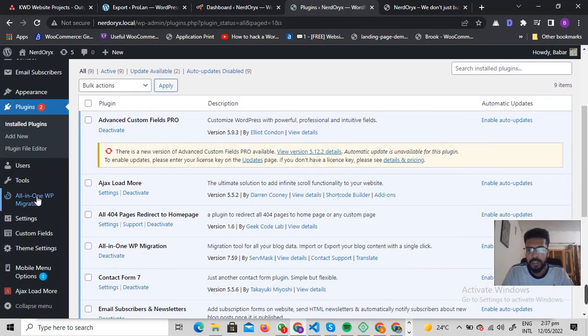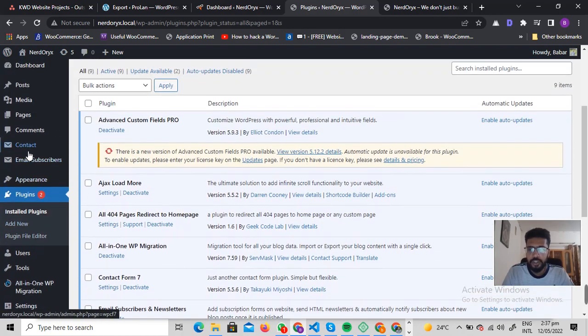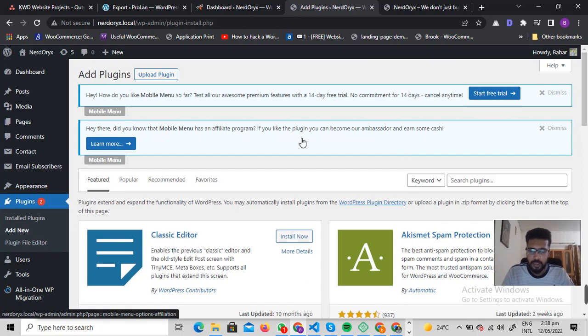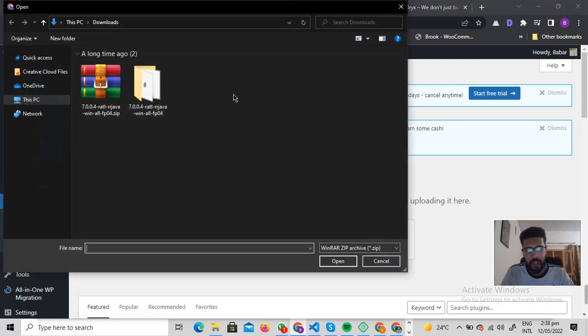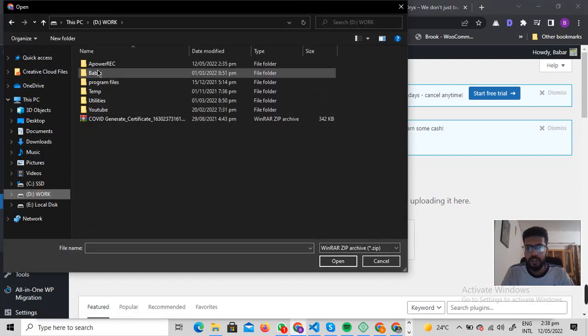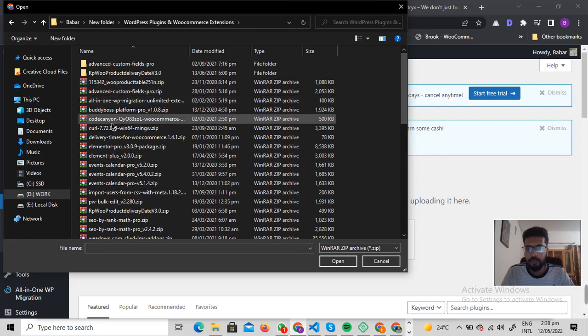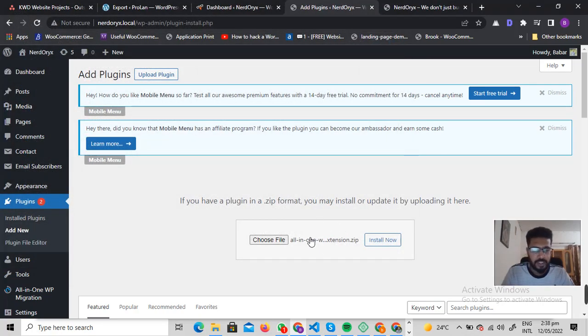Once the plugin is activated, you need to install the other extension plugin. As I said, I will give you the link in the description below. Go to that link, download the plugin, click on Upload Plugin, and upload it from here. I'm just going to use a file from my computer. It's named All-in-One WP Migration Unlimited Extension. You just need to install this plugin.